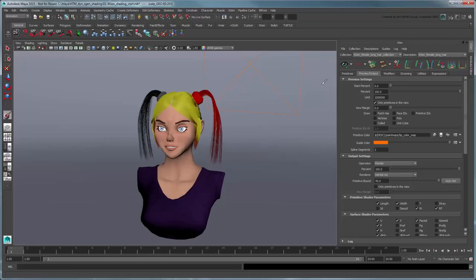XGen updates the primitives appropriately, though it colors the entire pigtails, and not just the tips like we wanted. That's okay. Remember that we're only using the primitive color attribute to preview the colors for now. When you're happy with the look, click the Expression button.